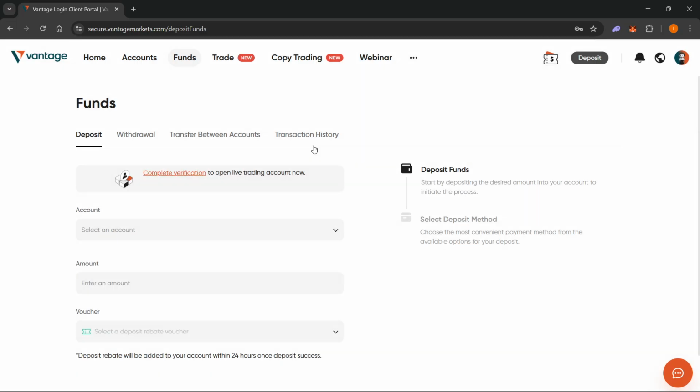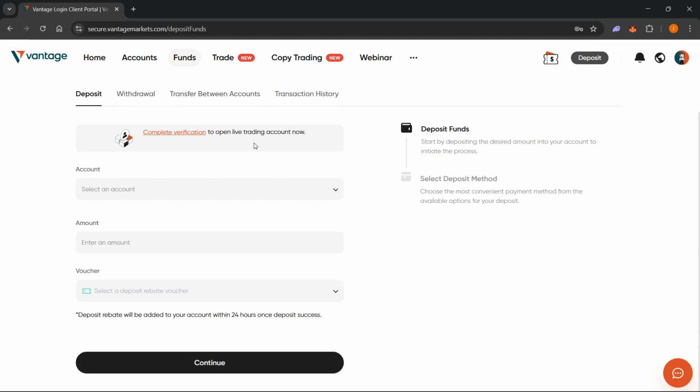And then after you do that, of course, you must first make sure you actually have completed your verification and opened a live trading account, because if you don't do that, you won't be able to add money or deposit onto your account, okay?